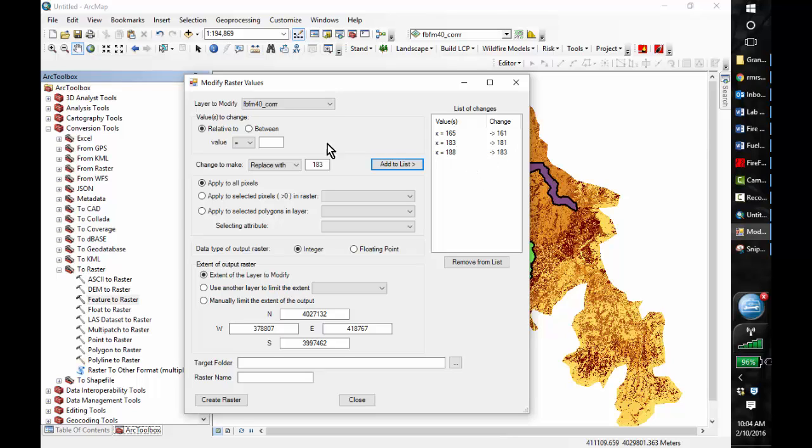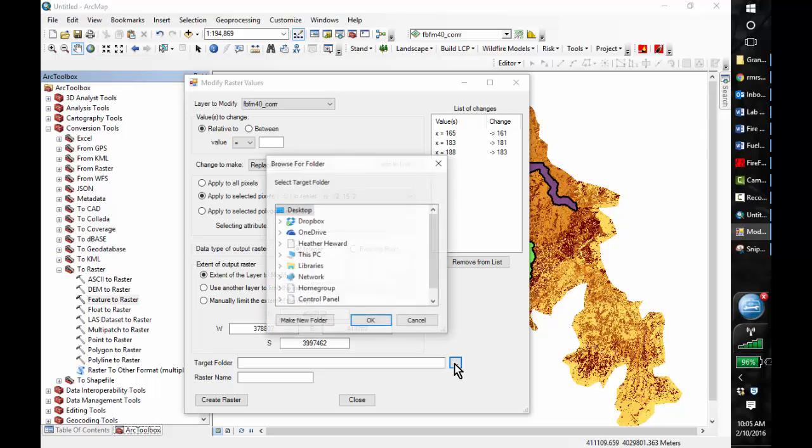Now, as to where these changes are going to be applied, we're going to apply them to the selected pixels in a raster and have that be the new raster that we created. We're going to keep this extent of the layer to modify the same. That's going to make it the whole extent of the input layer. And we're going to specify our target folder. Now this is going to be the file that we will use in our LCP, so we're going to put this in with the other LANDFIRE layers that we have clipped.